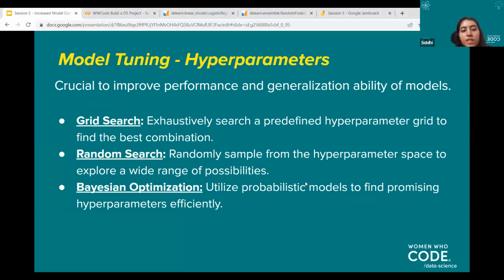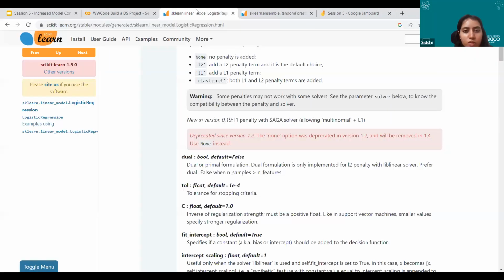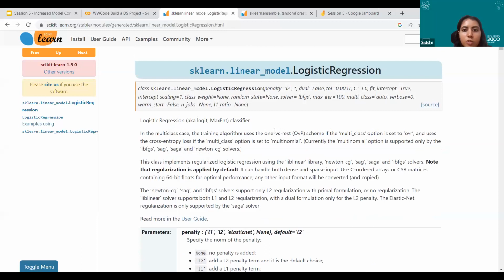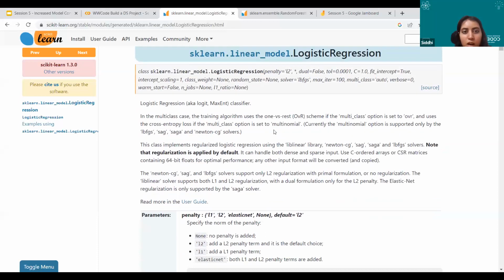Now, moving on, we'll discuss what are the ways to tune your model. So the first option is using hyperparameters. Let me quickly go to the documentation here. This is the documentation of logistic regression. I hope you guys are able to see the screen. If not, just put it in the chat. Okay, I'm assuming that the screen is still visible.